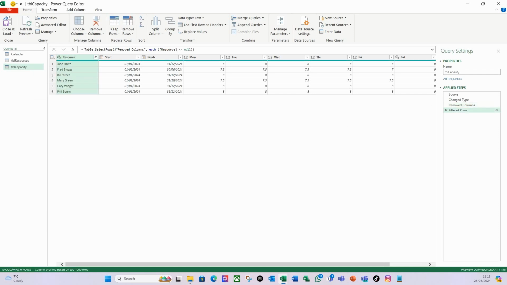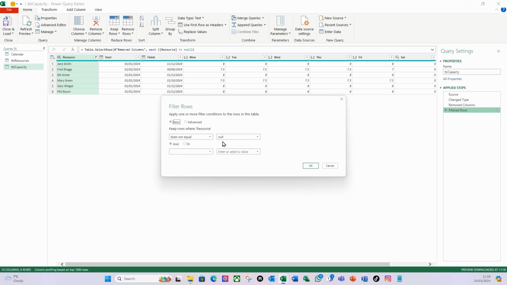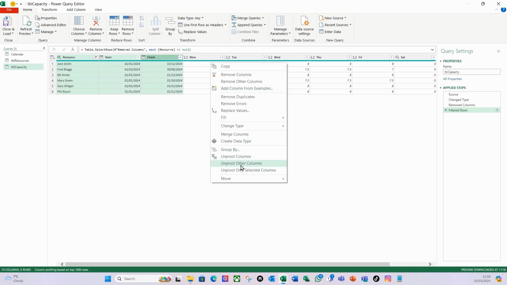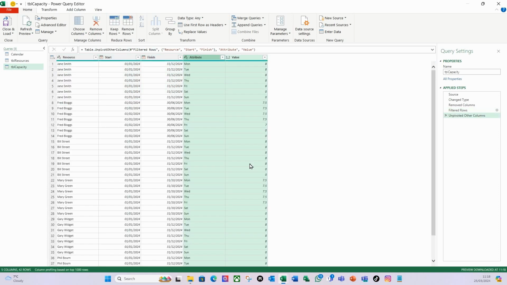And again, I'm just going to double check the cog, click on it. And it does say does not equal null. Brilliant. Okay. So now I've got these into Power Query. I need to unpivot these. So I need to create an entry for each day. So with resource to finish selected, I'm going to right click on that and do unpivot other columns. Then on the attribute column, I'm going to rename that to be day, like so.